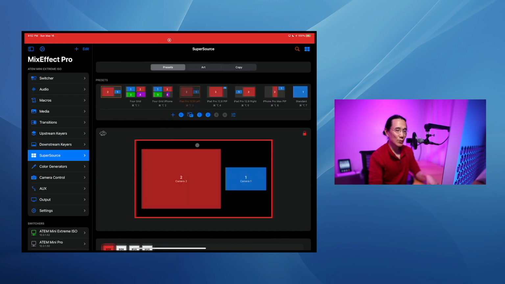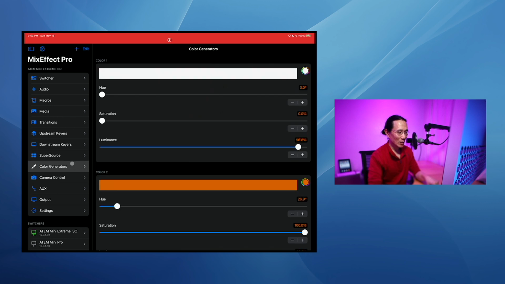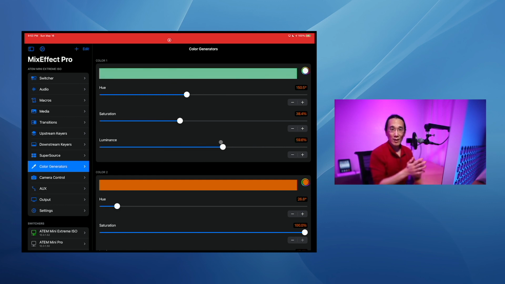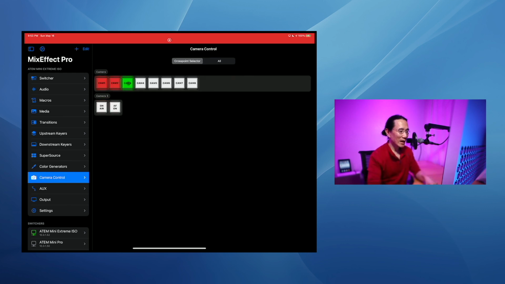We have SuperSource, which is one of the most popular features of MixEffect. I'll be covering that later in this video. We have color generators, so we can change our default colors in real time. You can see it. If you happen to have the ATEM software control application running on your Mac or Windows computer, you can actually move these sliders and see it change in real time. Vice versa, you can also change the settings in ATEM software control, and you can see the sliders move without your hands. Camera control.